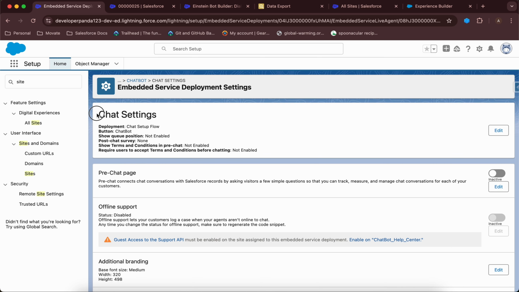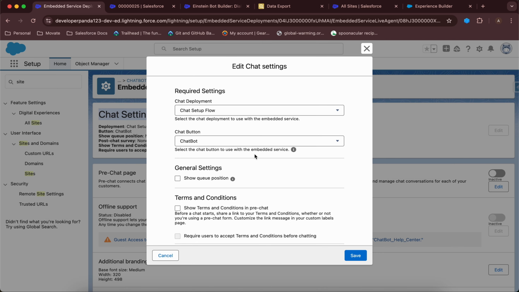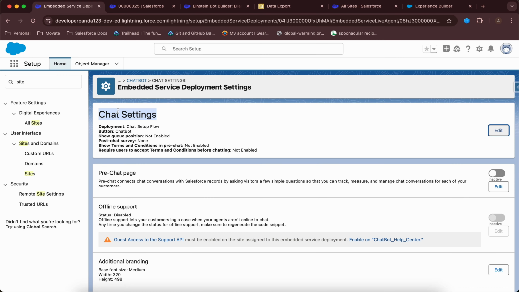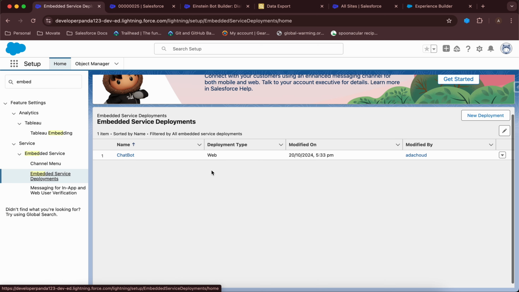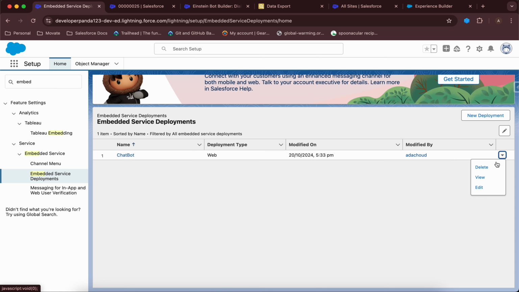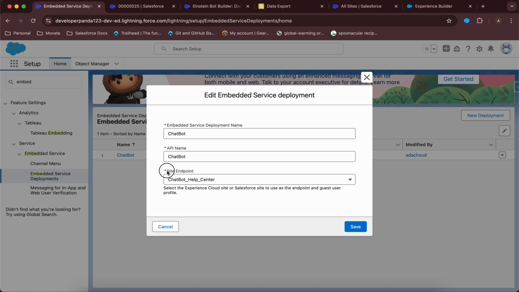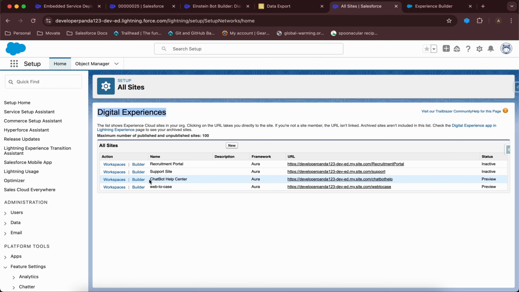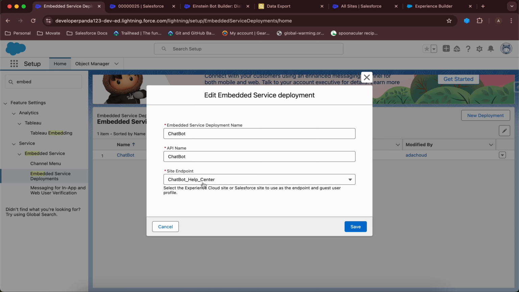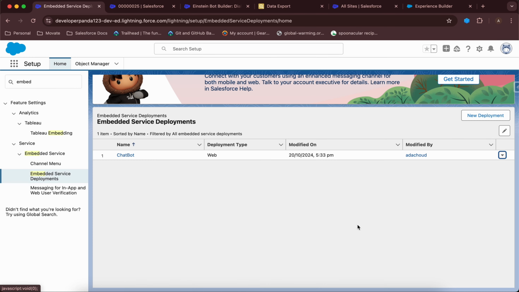Then we'll see chat setting. Inside this chat setting, click on edit. Sorry, not this, just click on embedded chat service deployments. Go to the chat, and make sure that you select the embedded service which we have created. Click on edit, and here we can see the site endpoint, which site I want my chatbot to be enabled for. As we can see, the site I have is named chatbot help center. So let's select chatbot help center and save it. This is just our very first step.